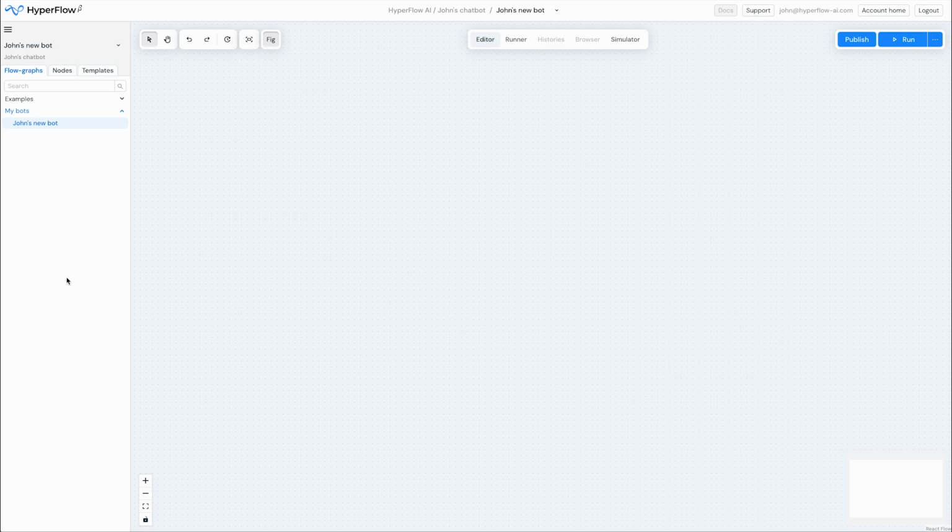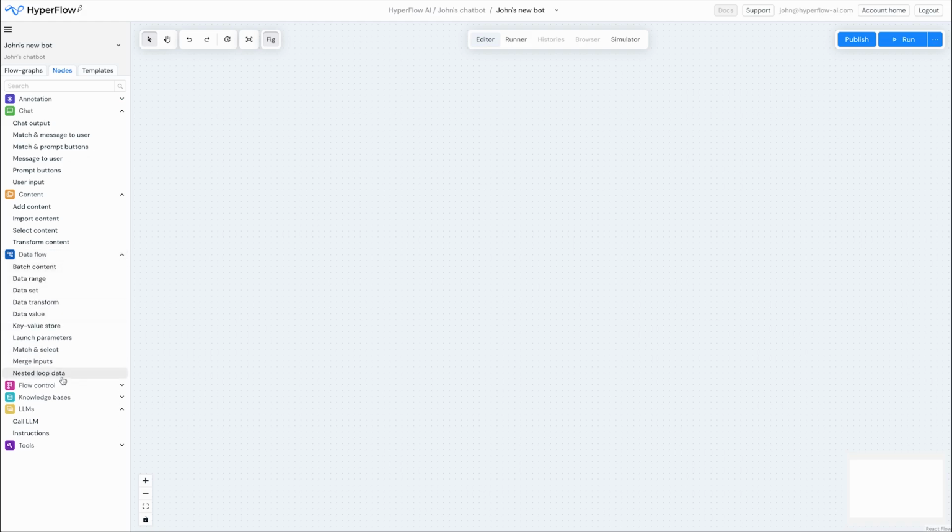Flow graphs are made of nodes connected by process flow lines and data flow lines. You select the nodes you want from the Node tab in the directory pane, within which they are organized in functional groups. There are around 40 node types in the current release of HyperFlow, each performing a particular task useful for some aspect or other of building an AI application or workflow. You add them to a flow graph by dragging them onto the flow graph surface.